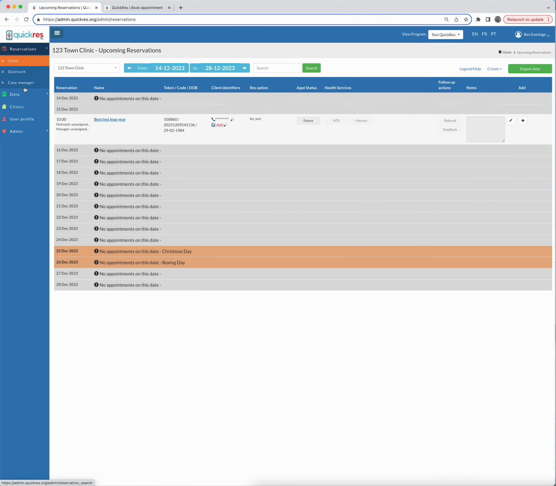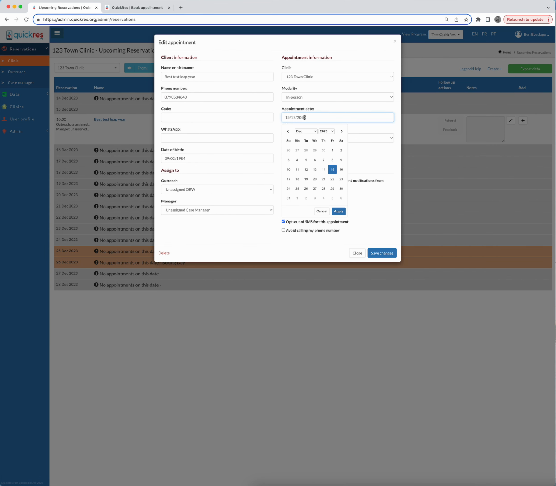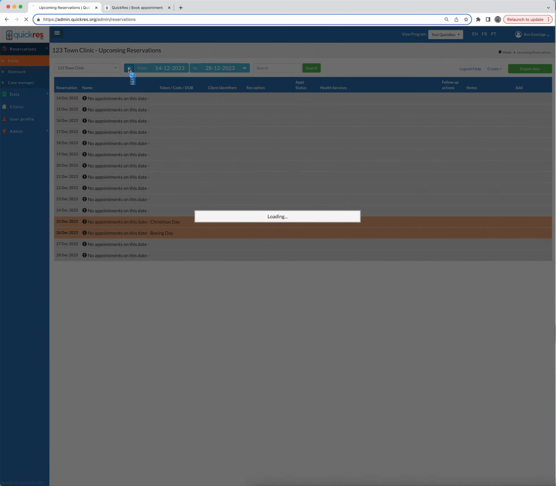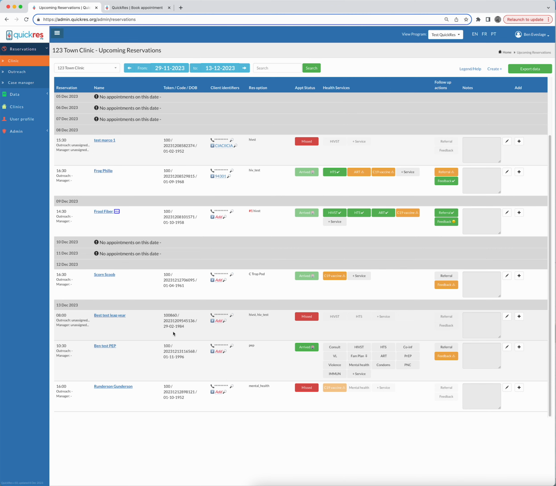Okay, this is the test QuickRes country, and let's give an example that this reservation here on December 15th is for HIV self-testing. Let's go ahead and modify this to be on today's date so that we can report the client is arrived and so we can begin editing. Let's also say it's for self-testing. Let's save the changes. And let's find that appointment. Here we have it.